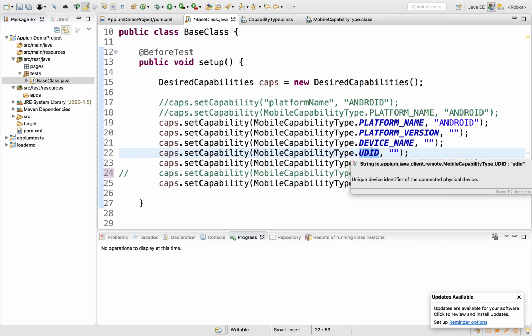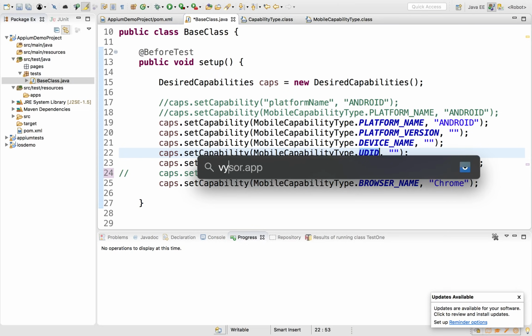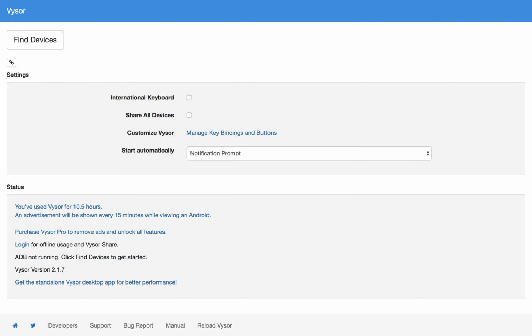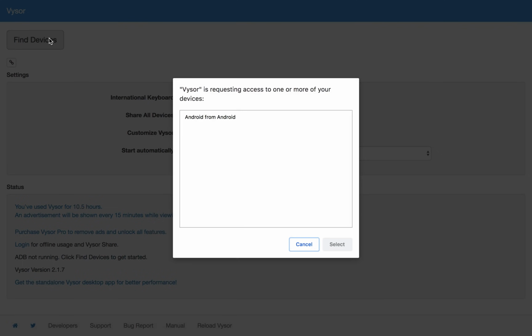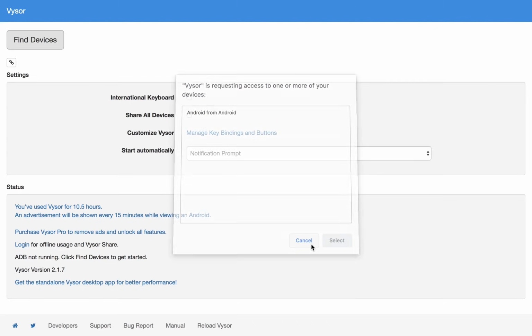So now I have just connected it, and let me try to show you. If I go to Vysor, which is a program that can help me see the mobile screen on my desktop. So here, as of now it has not come.